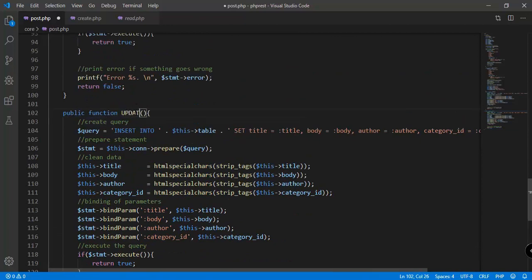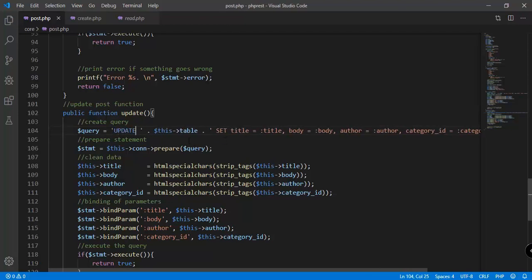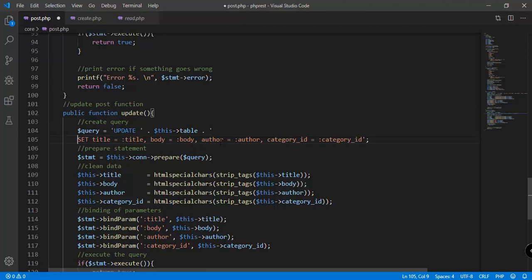So we're just going to name our function into update. Okay, so this is the update post function. Okay, and of course the query will be a bit different because we're updating a record now. So we'll just say update this table and set all the necessary attributes. So for example, the title, the body, the author, and of course the category ID.